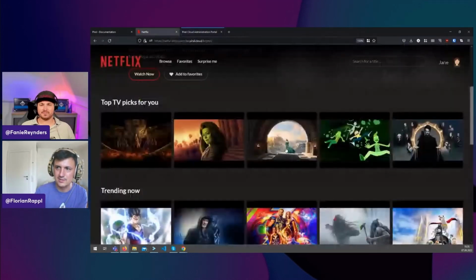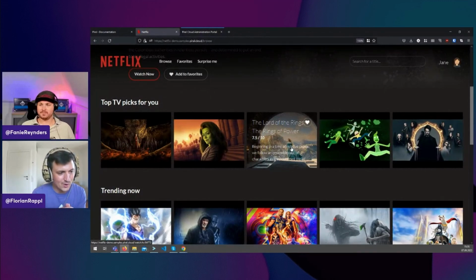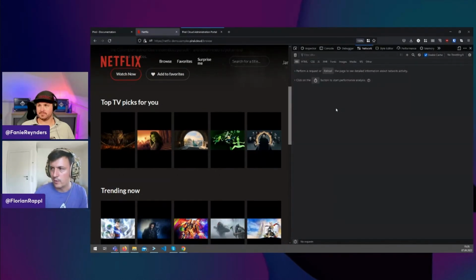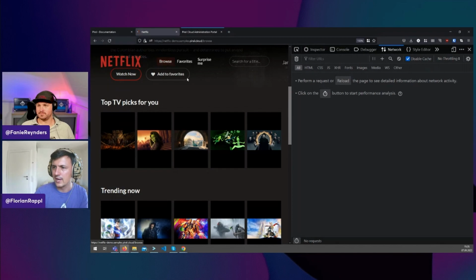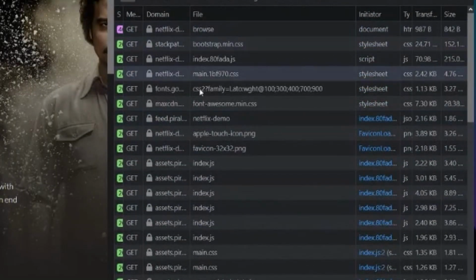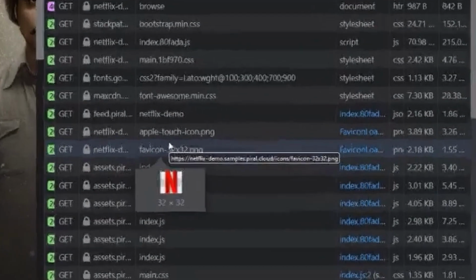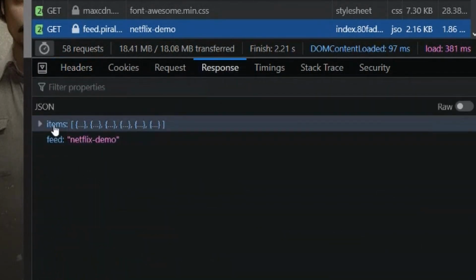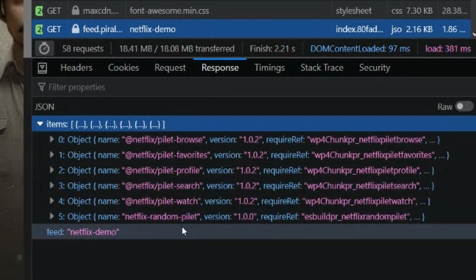But then what is acted upon from the end user, that's your real application. It just consumes these microfrontends. You can see that in the network tab when the page loads. So let's just do that. Let me just refresh that. And you see it does a couple of things, loads some styling in general, etc. But then it gets these Netflix demo requests here, and that goes, I hope you can see that, to this feed service, right? And the response is actually the collection of all the microfrontends to be used.